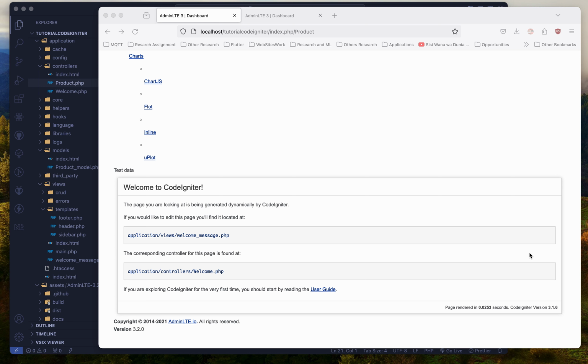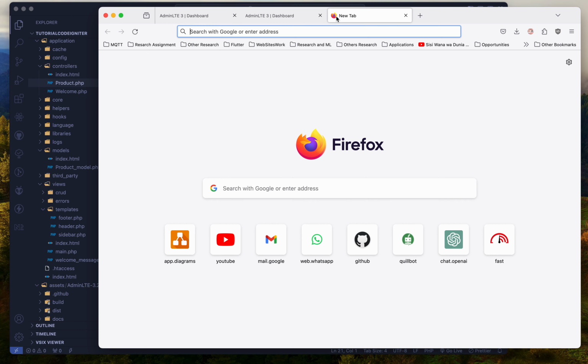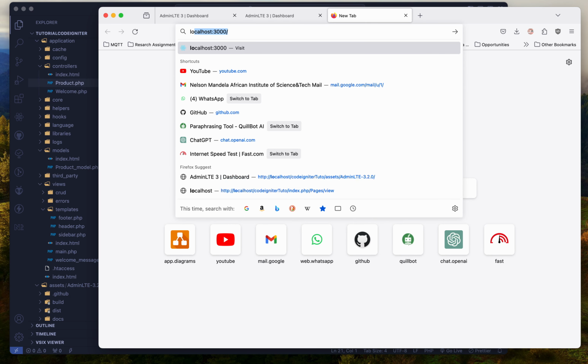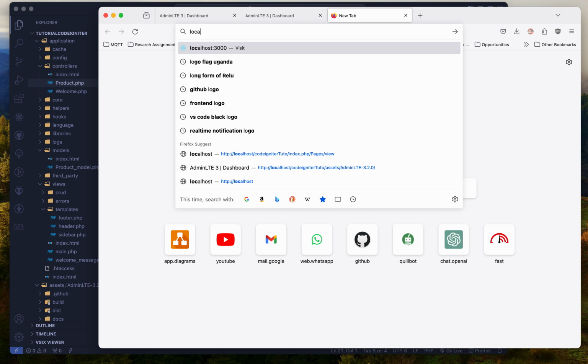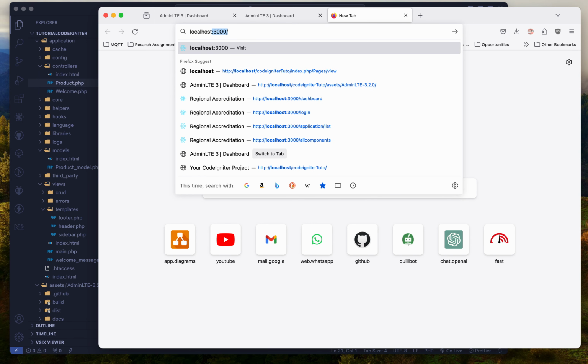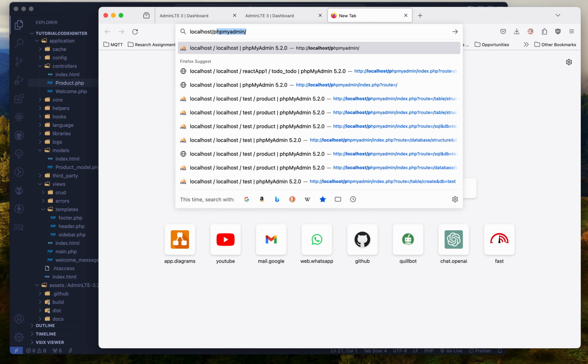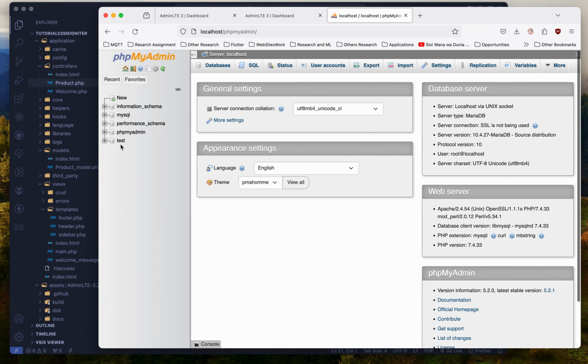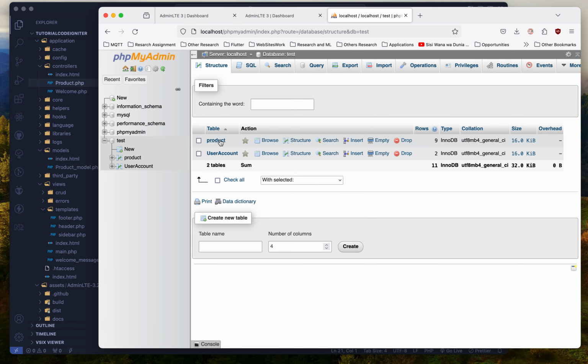Now, today we start from creating our database. Let me come here and I run localhost/phpMyAdmin. With this one, I will have this part, and from here, I have already my database test from my exam, which is test. Here in test I have two tables, product and user account.